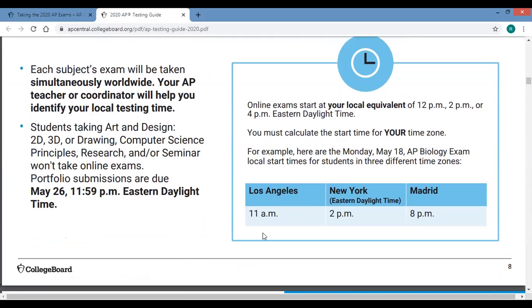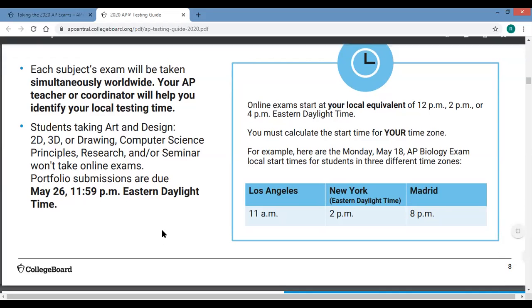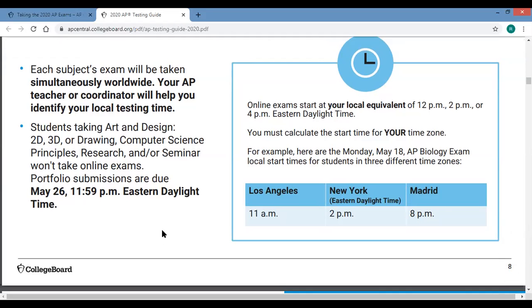Okay, all exams are given at the same time, so that's why you have to take it early in the morning, because everybody in the whole world is taking it at the same time, and it just happens you guys have to take it in the middle of the night.